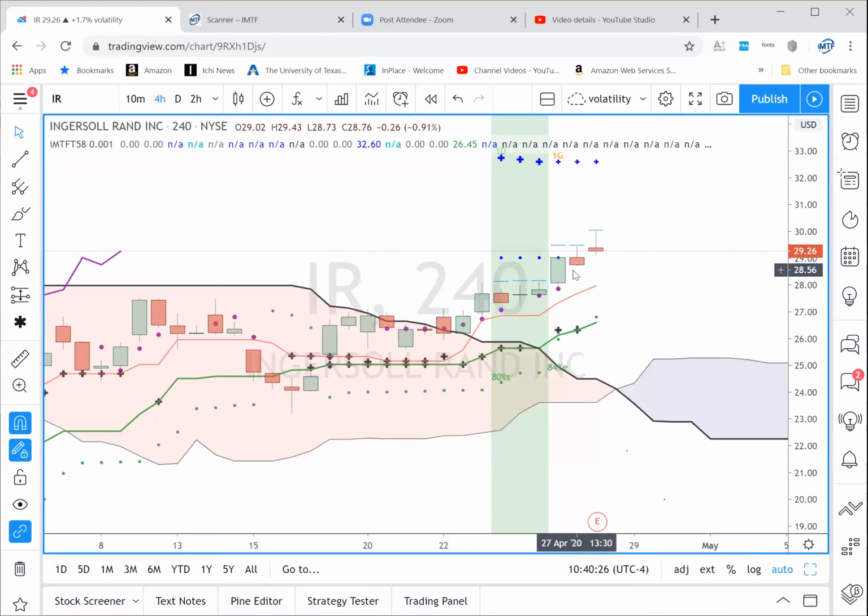Agreed? Okay. So you could sit there and still enter, couldn't you? Does that make sense? Especially because there's a blue cross up above still. There's a confirmation of the earlier entry.